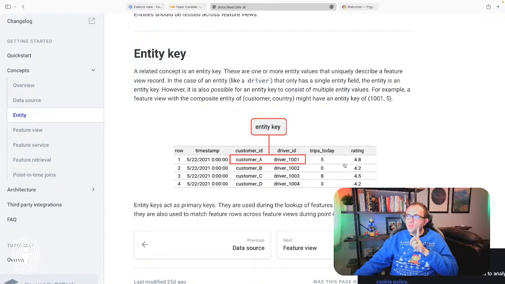I'm going to guess that they didn't take 5 trips in the same day together. Again, this is where my only criticism of this tutorial so far is that I wish I understood what this data meant better, because I don't really understand what the trips today means. I highly doubt customer A is going on 5 trips with driver 1001. That would be so weird.